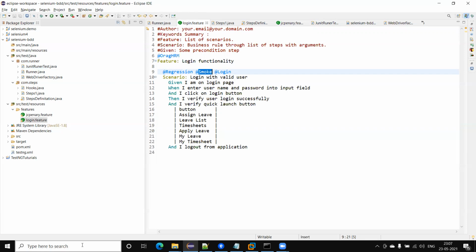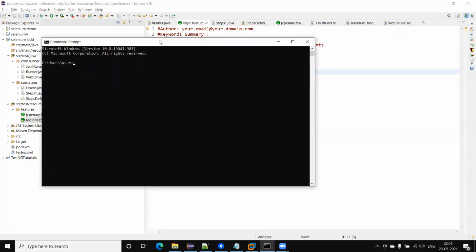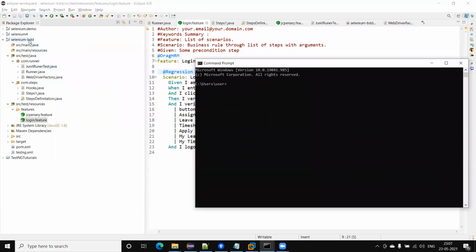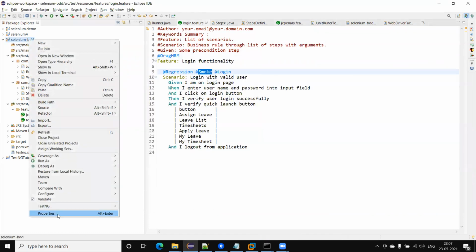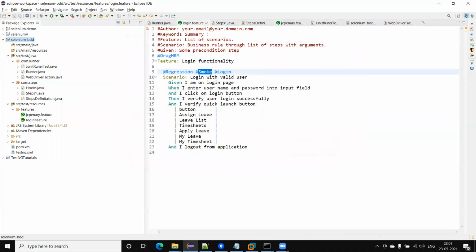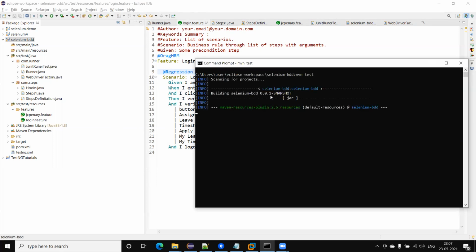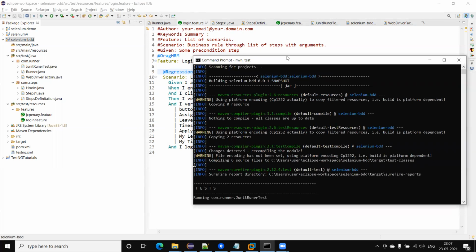First of all, open the command prompt like this and go to your project. How will we know where the project is? Just right click here and copy this path. Navigate to this particular location using cd. Just type the command mvn test and run this. This will execute the test.